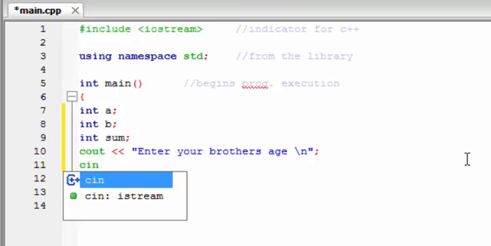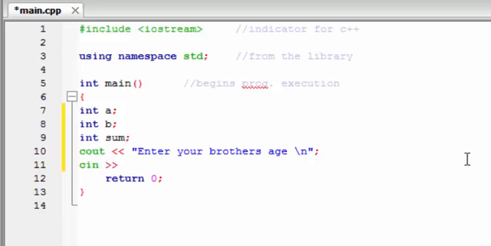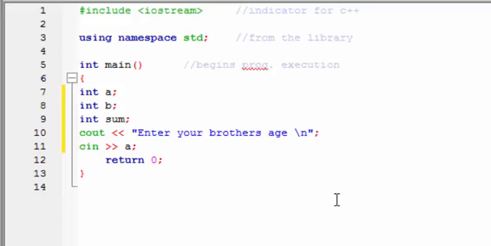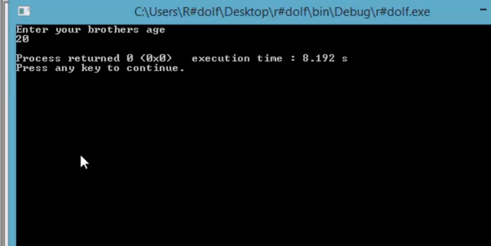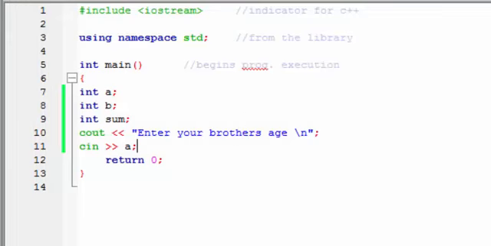As I said earlier on, I'm going to use cin, and this time I'm going to use the insertion operators. I just want whatever integer the user inputs to be stored in the variable a, so I'll assign this to a over here. This is what cout does: cout outputs from the computer to the user. Cin takes from the user to the computer. So let's run this program, build and run, and let's see what I have. I have enter your brother's age. I can enter my brother's age, which is 20. And that is it, because that is the end of the program.